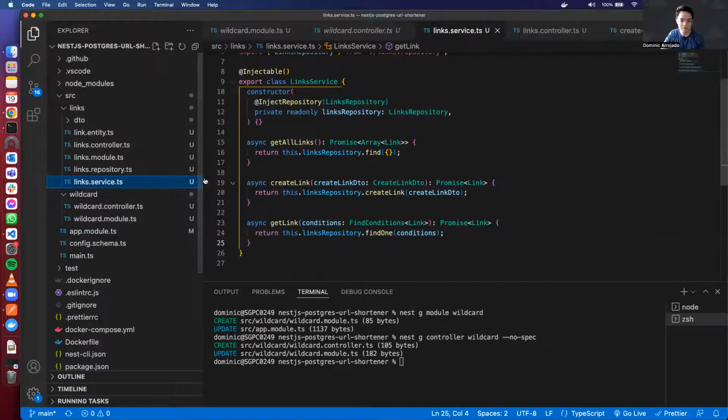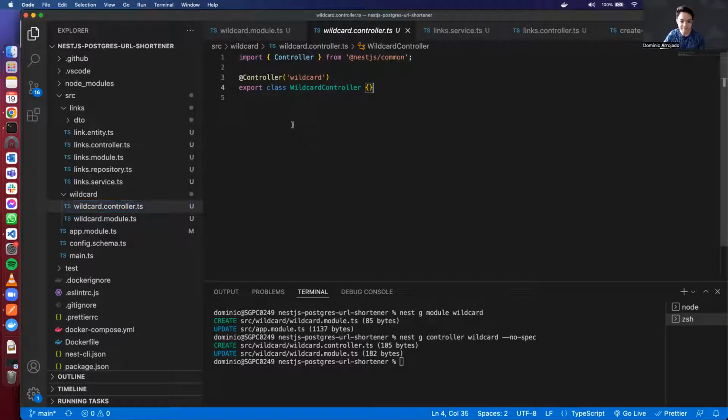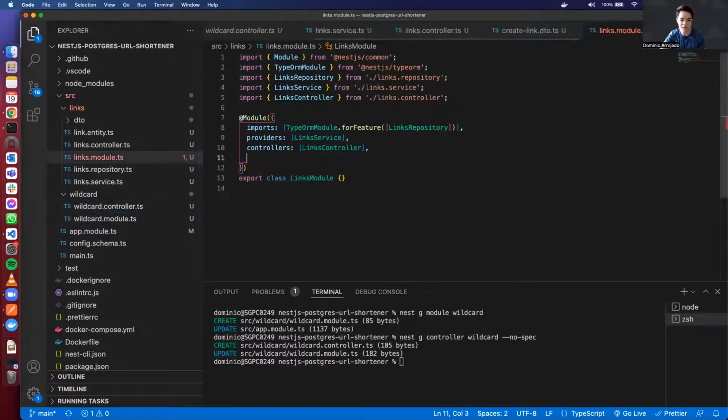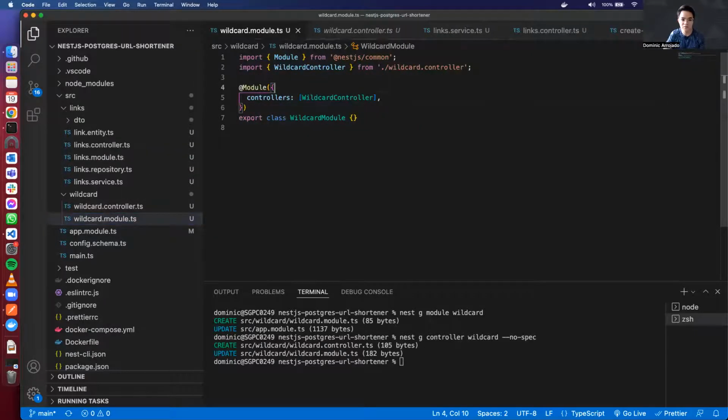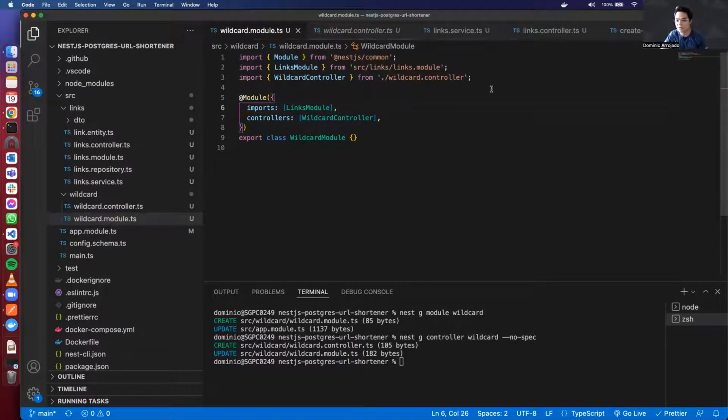All right. So in order to use the link service in the wildcard module, wildcard controller, we need to export link service first. So in the links module, we pass in the link service in the exports. And in the wildcard module, we need to import the links module. Because in NestJS, as I mentioned earlier, modules are a singleton. So we can share the same instance to other modules and use one of their services or repository.